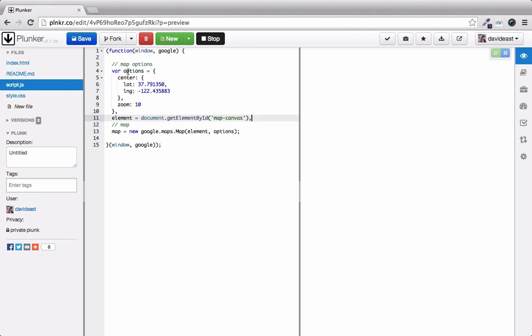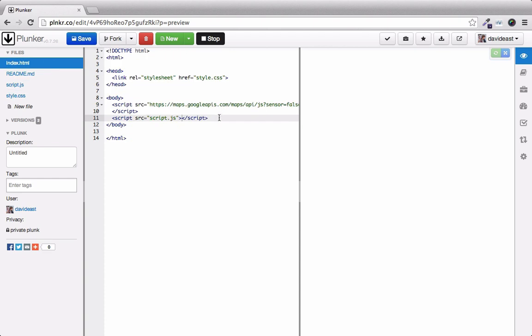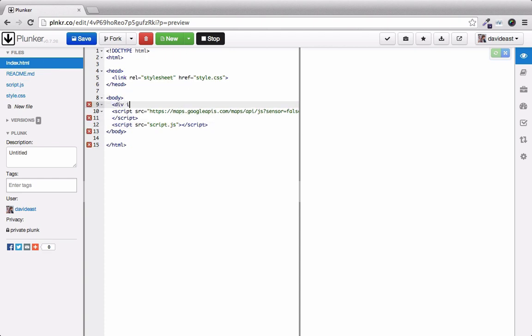So we've created map options, we've set the center and the zoom level, we've created an element that our map will load inside of, and then we also created the map from the Google Maps library, and that took in the element and then the options as well. So if we go back to index.html, we can create our map. Right here, we'll create a div and give that an ID of map-canvas.